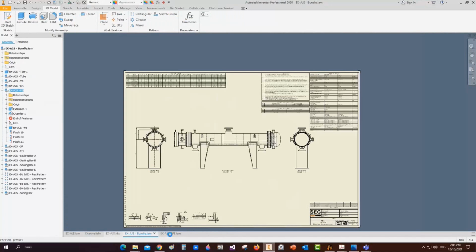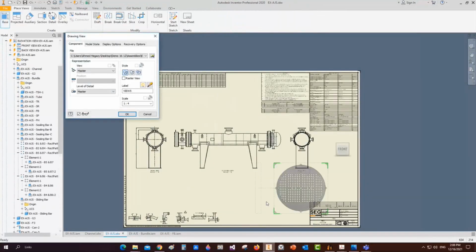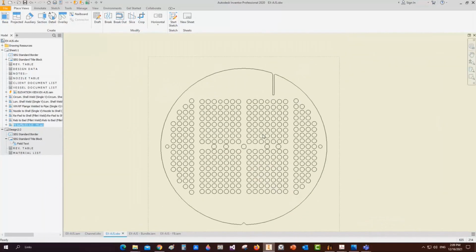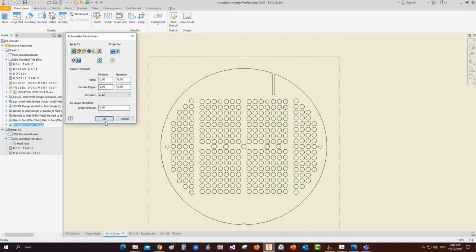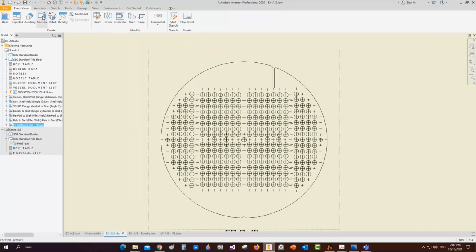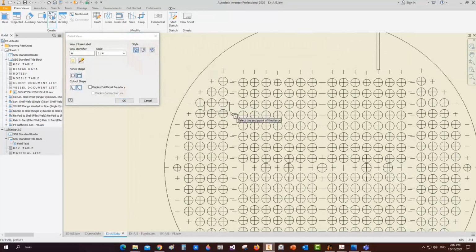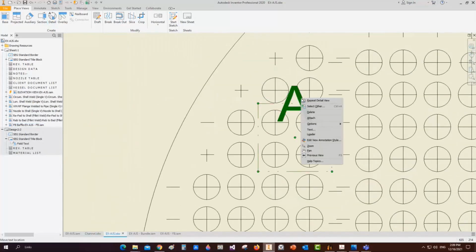So if we come back to the general arrangement drawing, for example, now we have this baffle, and if you would like to add a detail for this baffle, for example, if you would like to add some automated center lines, you can generate it automatically like that. And let's take a view for some of those here. Here, that's the view. Change the label.